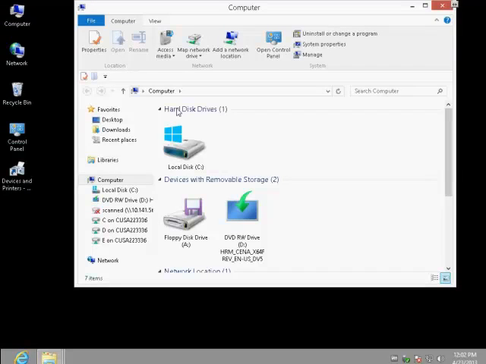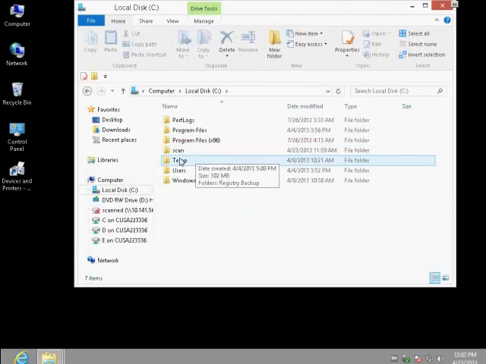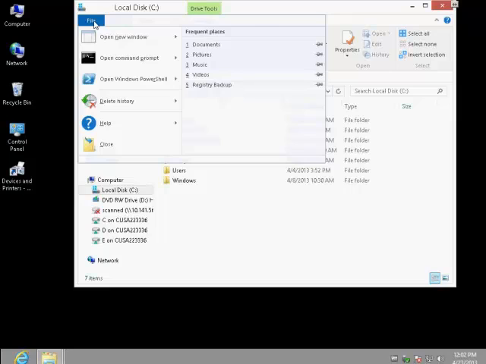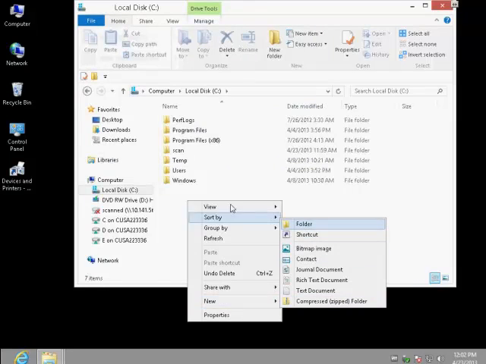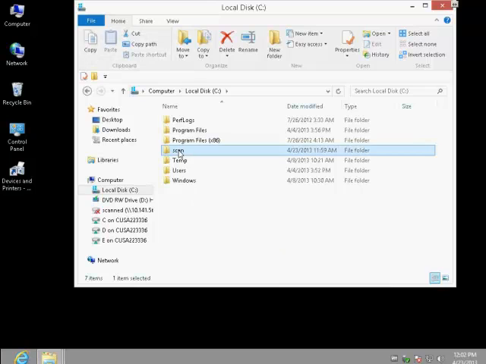All right, so now that we've confirmed that the firewall is turned off, we're going to create a shared folder. So let's open up my computer here. We're going to double-click on the C drive and create a brand new folder. You can right-click here, go down to New, and create a folder, and that's how I got the scan folder to come up.